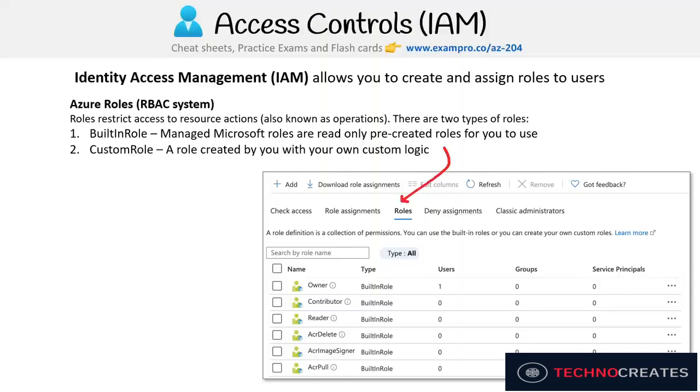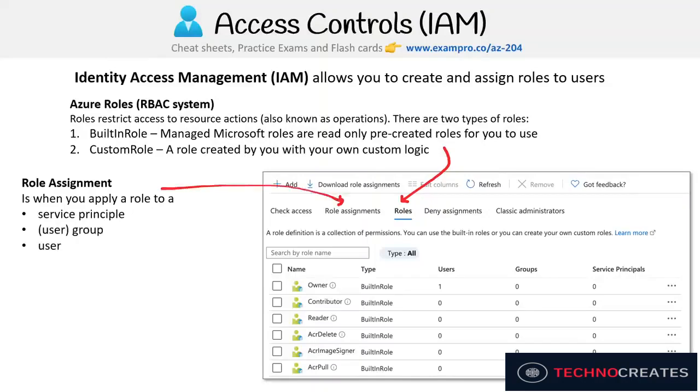The place you're going to find it is where it says Roles right there, and what we're looking at down below is a bunch of roles. You see Owner, Contributor, Reader. Those are predefined roles for you. Then you have role assignment. This is when you apply a role to a service principal, a user group, or a user. That's going to be under the tab there. So that's just you applying a role to somebody.